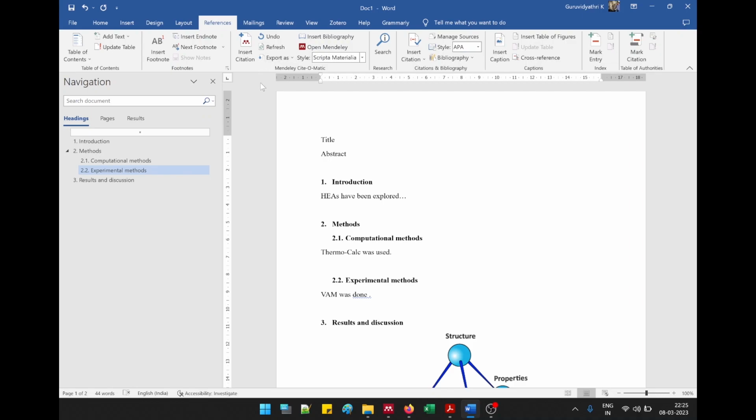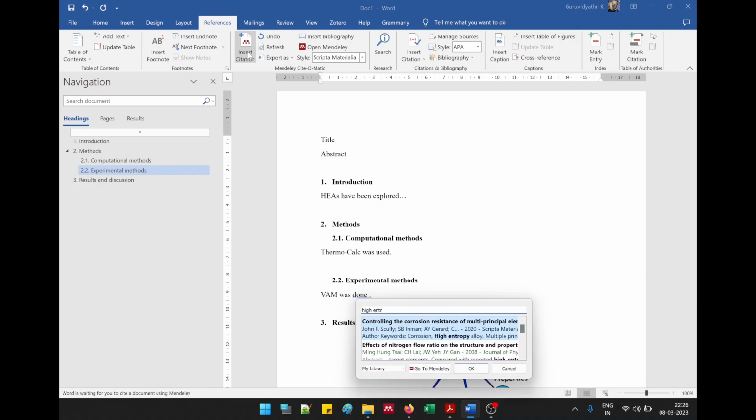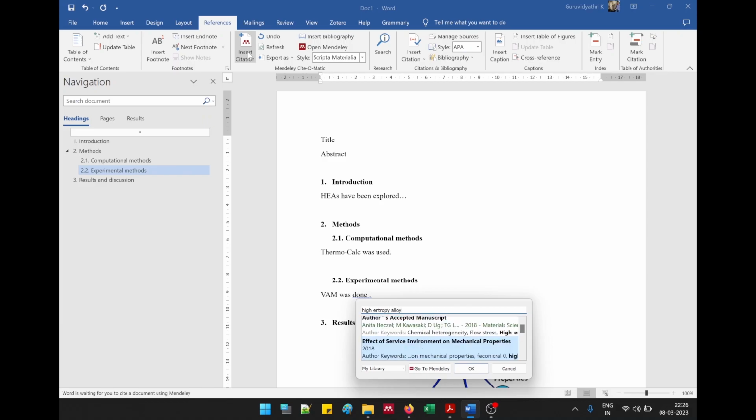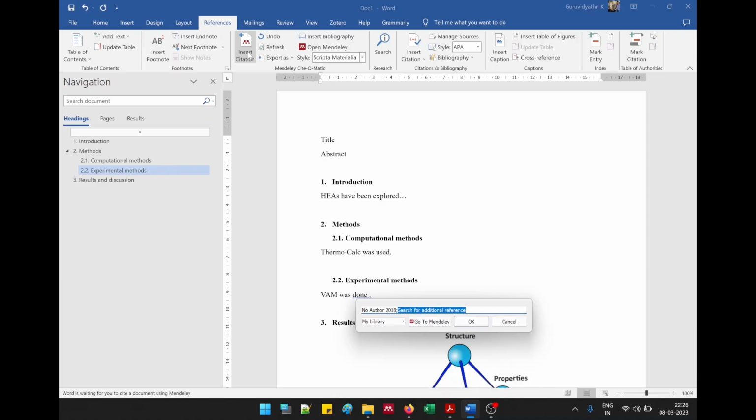Okay, so here you can click on insert citation. If you know the DOI of a paper, that's the best thing to put here. But let's say you know some author's name, you can type that, and then that will be suggested. Or if there are similar papers, it will suggest all of them. You have to select one of them. Right now I'm going to type entropy alloy. I want to insert this paper, let's say 2018 effective service environments. Okay, so that has been inserted.